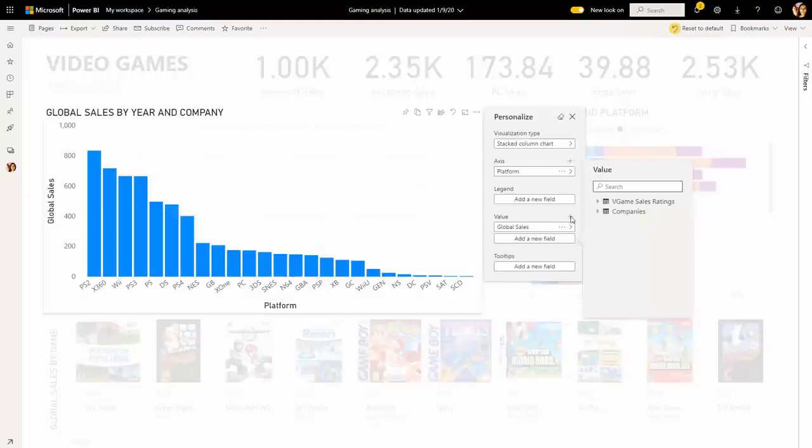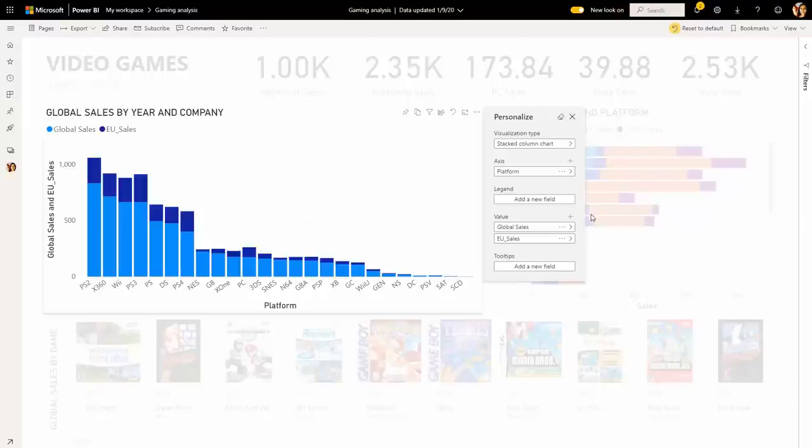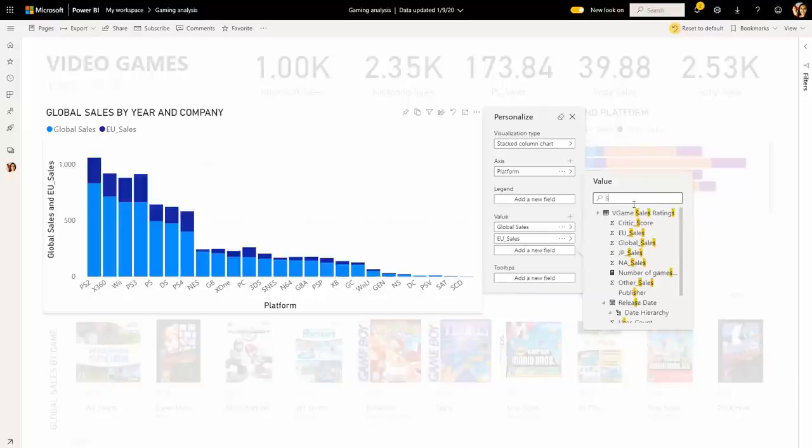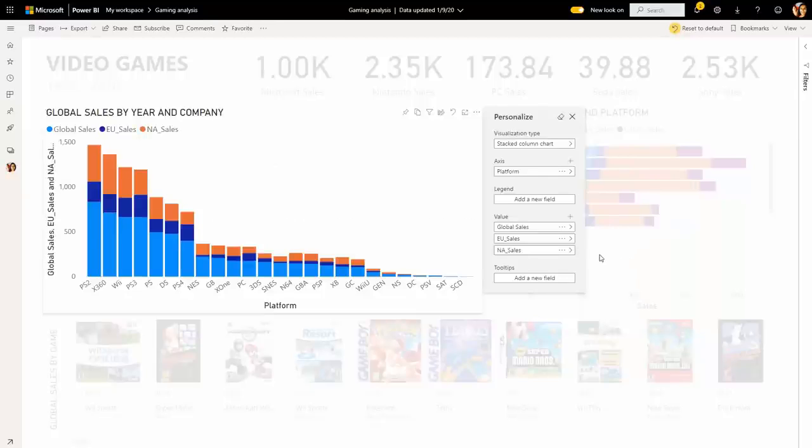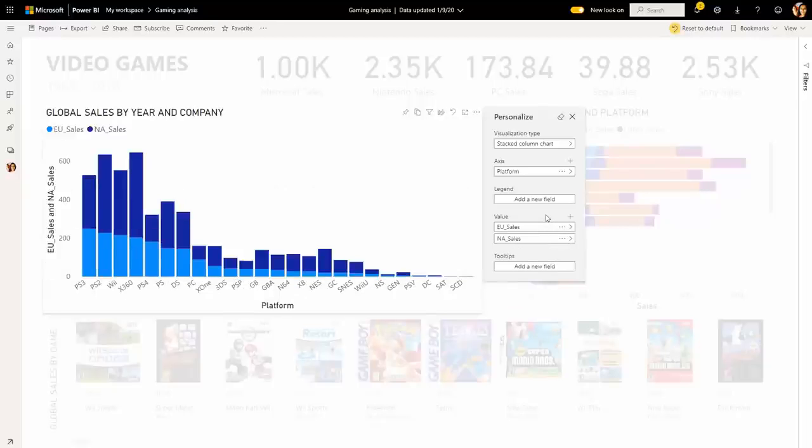So let's say I go click the plus button here and let's search for other measures here. So let's add EU sales, and let's also add sales from North America. And so if, let's say I just want to compare those two, I can also just simply remove the global sales.